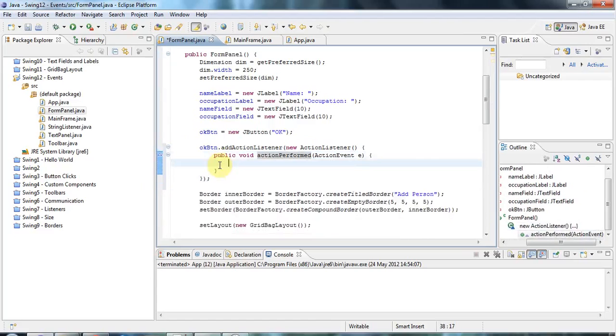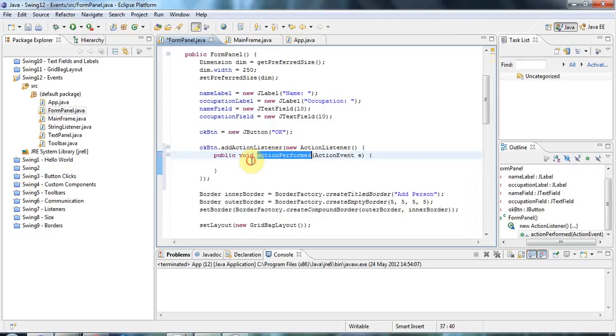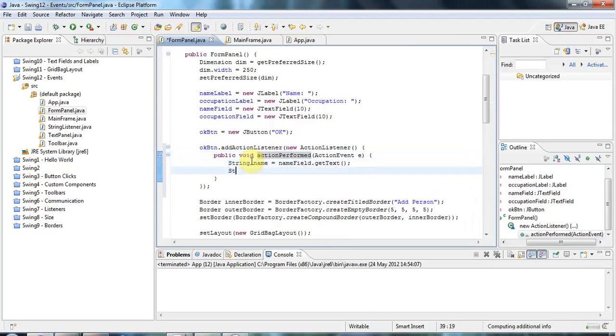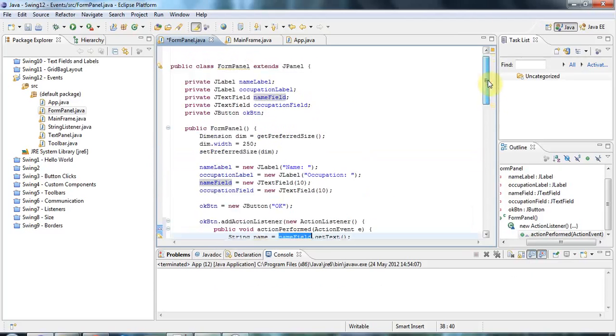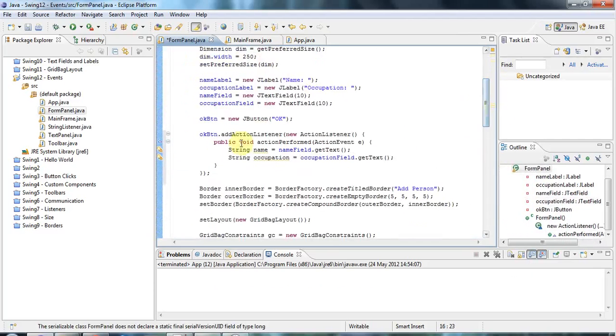And now this is going to be called whenever the button's clicked, and when the button's clicked I can say String name equals nameField.getText(), and String occupation equals occupationField.getText(), like this. It's pretty simple, and I'm just referring here to nameField and occupationField, which are private instance variables in my containing class, the form panel, which contains the form.